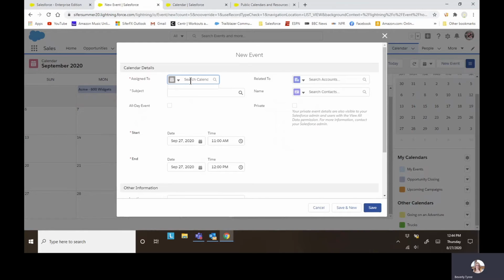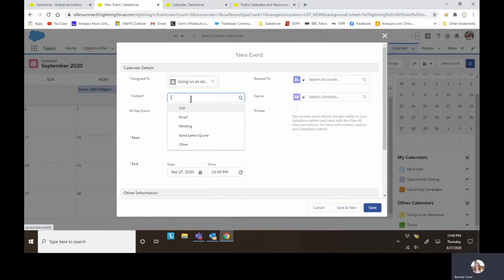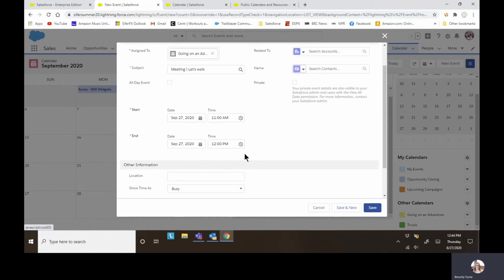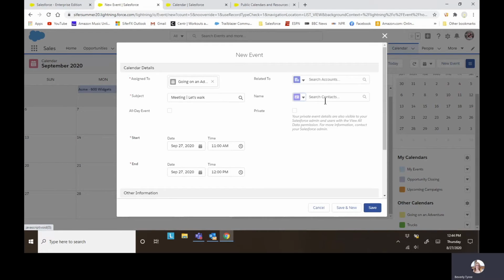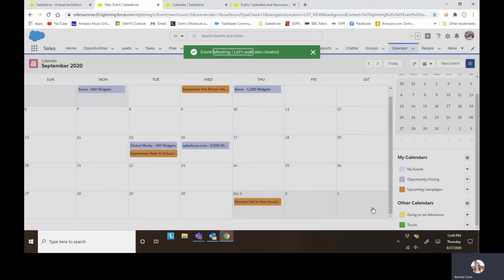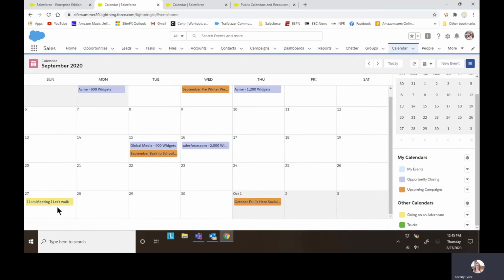The public calendar, the group calendar, is actually a calendar that I can schedule on. So I'm going to go ahead and type in going on an adventure, and I'm going to type in meeting. I'm going to say that it is today, and we're going to mark this as busy. I could also relate this to different objects and different contacts and leads if I want, but today I'm not going to, so I'm going to hit save. And you'll notice that now this is here. Anybody that has visibility into this calendar can see this.